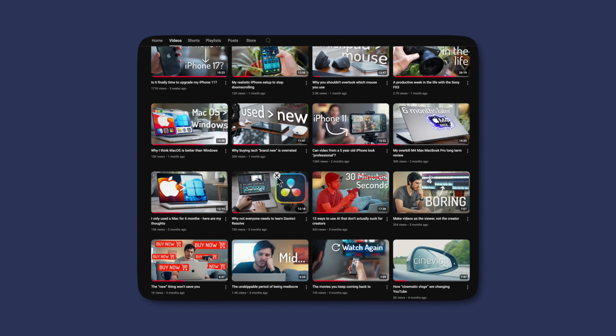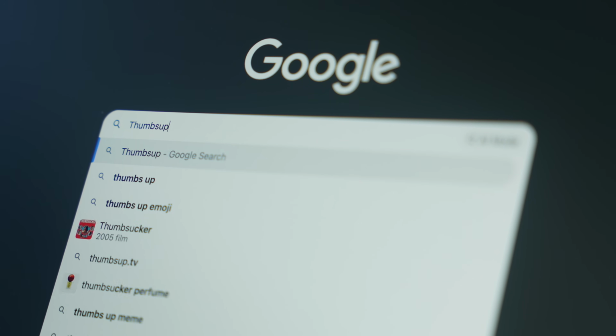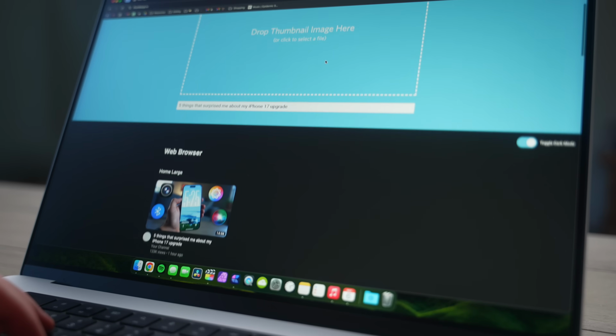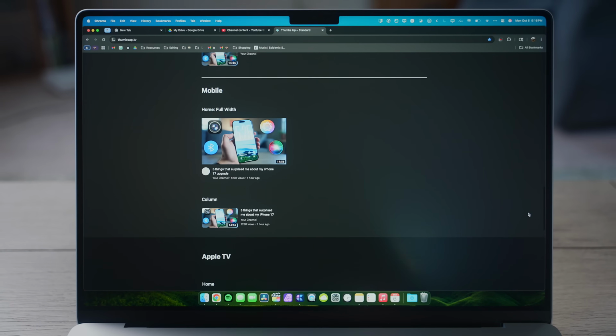Sometimes I add some text. I usually adjust the brightness and contrast, and at most an arrow, and that is it. And then once I finish the thumbnails, I go to a website called thumbsup.tv and I match my thumbnails with my title ideas. And this is a great way just to visually see what it could look like on YouTube.